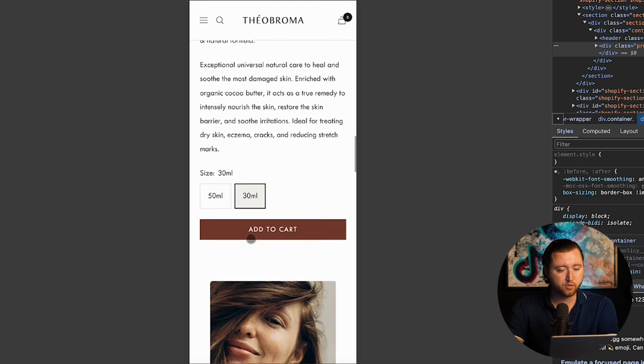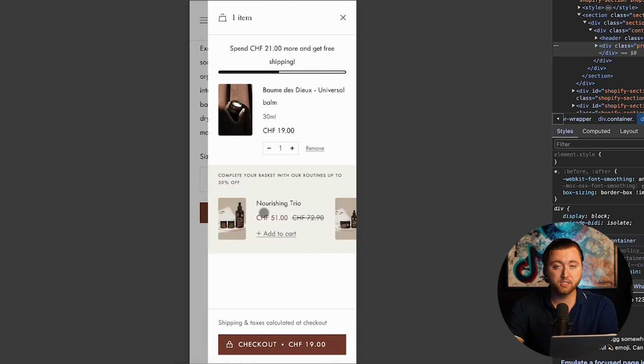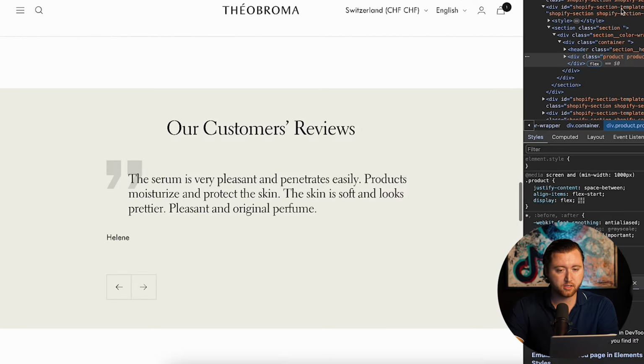And they have the sizing here, which is very nice. Let's go ahead and add to cart and see what happens. We have the drawer cart and an upsell. Also a great addition to the site. Overall, the site is pretty well optimized. Let's continue going through it.